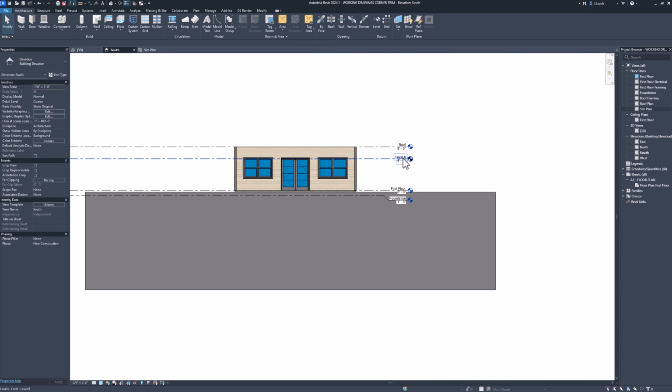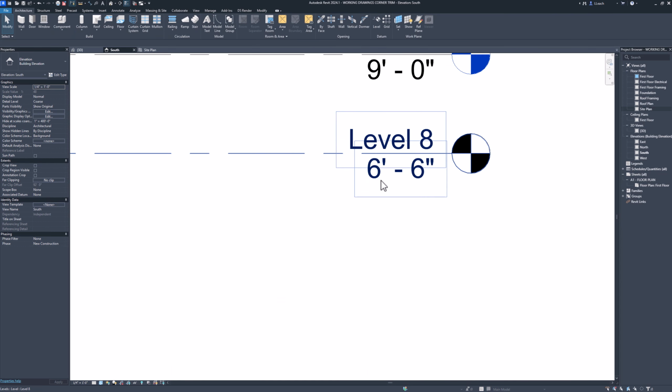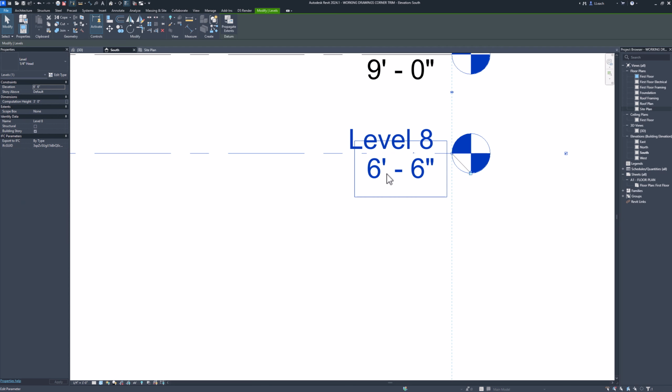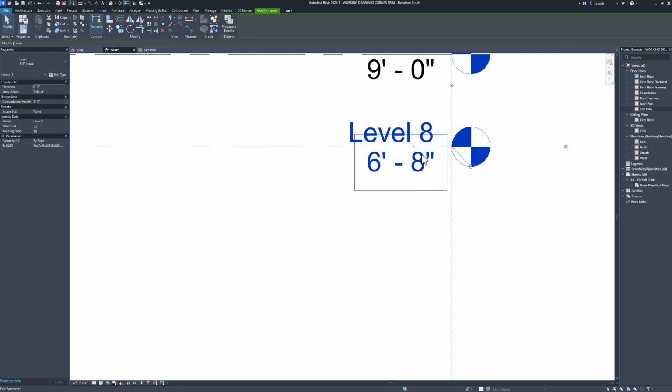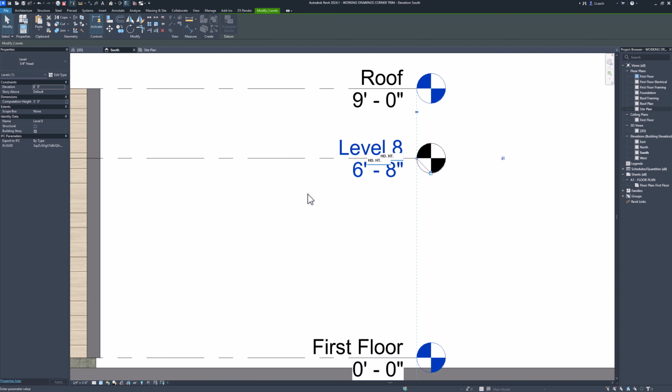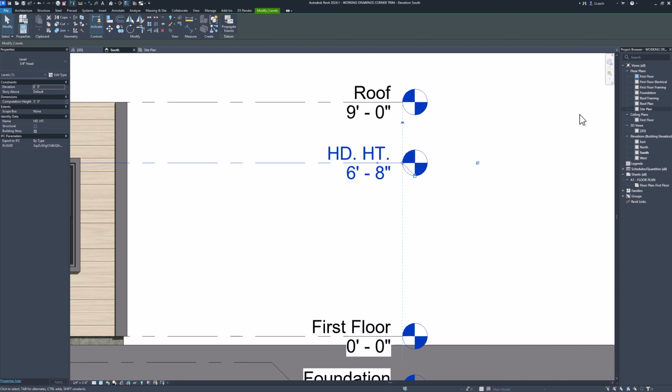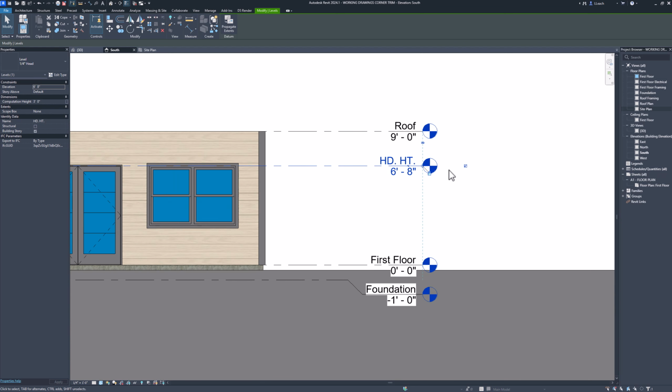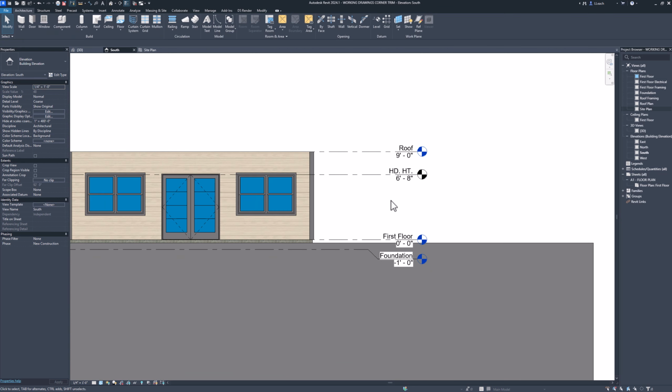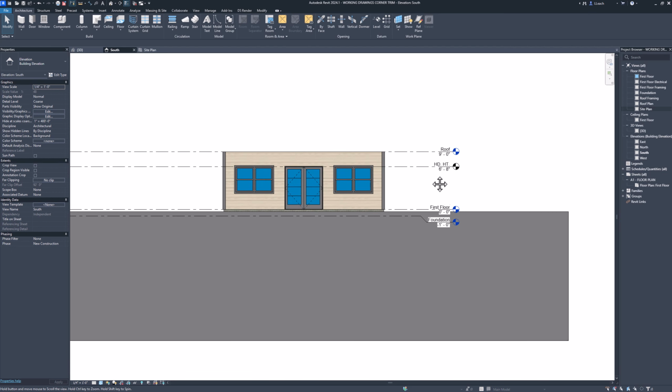Hit the escape key. I'm going to zoom in. So this height is going to be 6'8". And then I'm going to call this the head height, so HT. It's the top of your doors and windows. Like I said, we don't need it to be over here in our plans. It's just a marker. And then I think we're good with that for now.